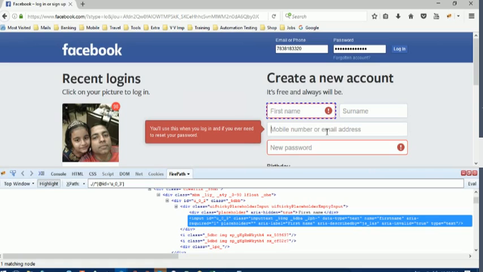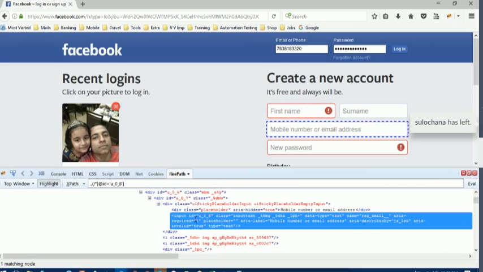If it is not being identified with that particular locator, or if it is not present, then only you can go for other locators. Say that in this case, you cannot use class name because it is having a space. So you will have to identify whether to use it or not.